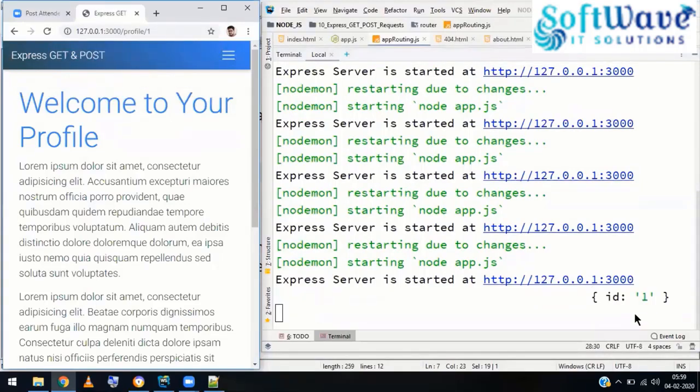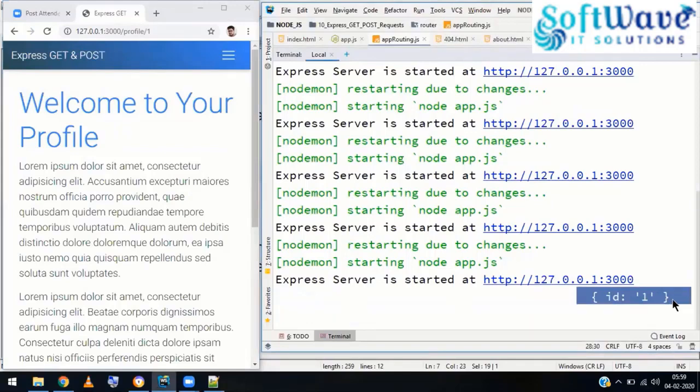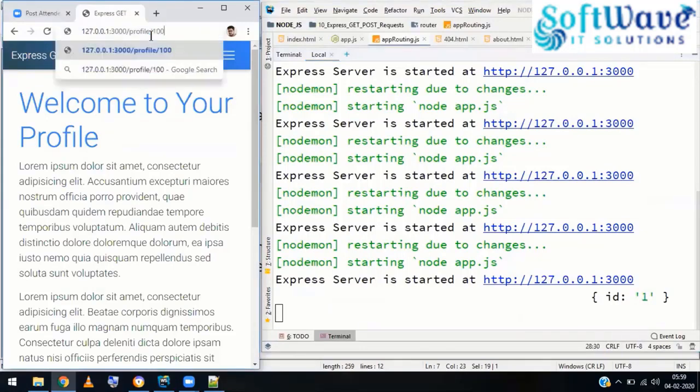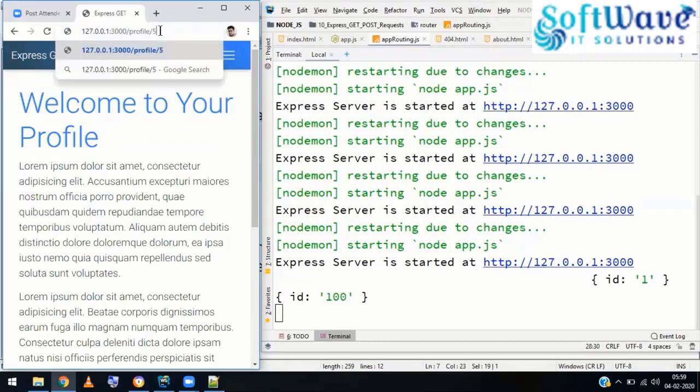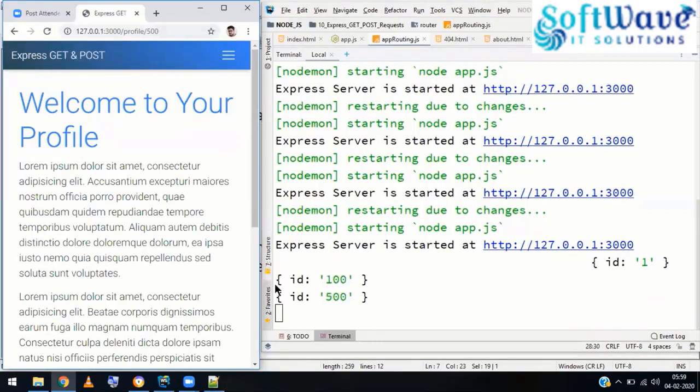What do you get? See, you get the object with id with the string value one. Okay, so when I make 100, I get id with 100. I'll make something 500, I get id with 500. So whatever dynamic id you're passing from the client, you can catch at the server side as specific data like an object. I don't need the object, I need just the value.